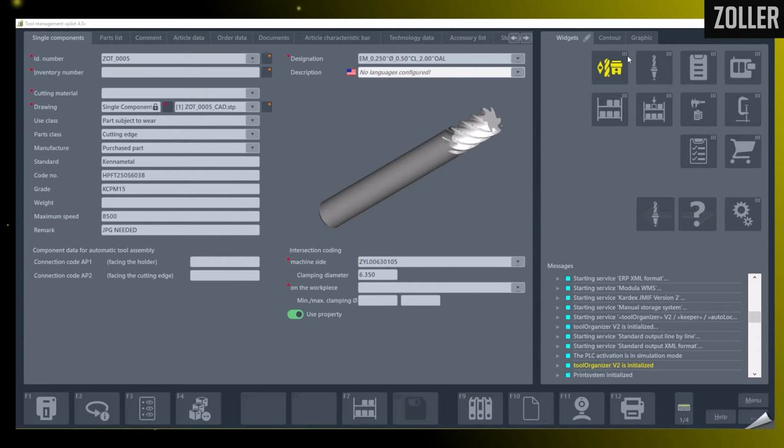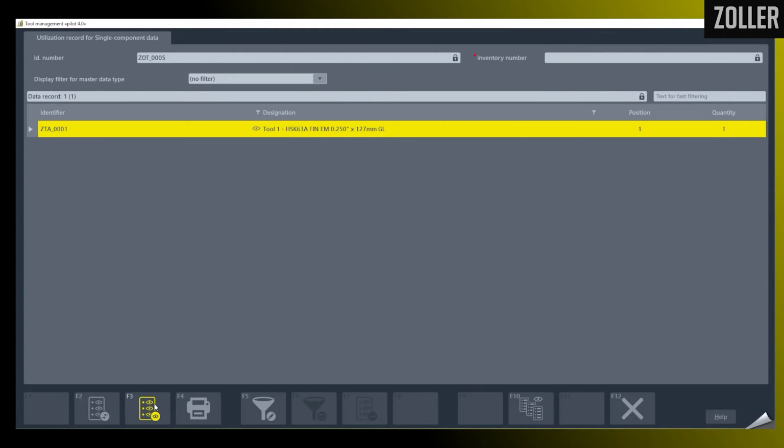So right from here, we can go the same way, and this is why I love the new interface with the widgets. We have, as a first step, the single components. We can quickly look with a single click at the utilization record of the specific component, and it shows you on which tools it has been used, as it says here, on tool number 1.